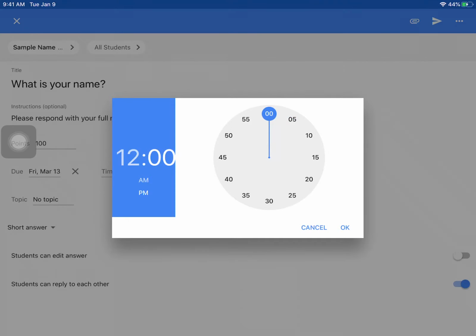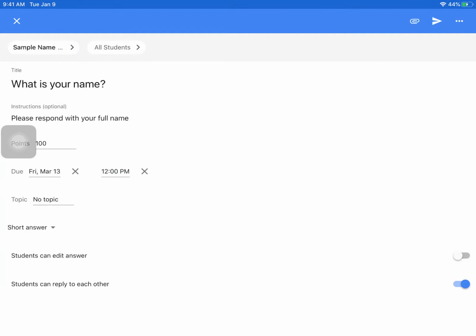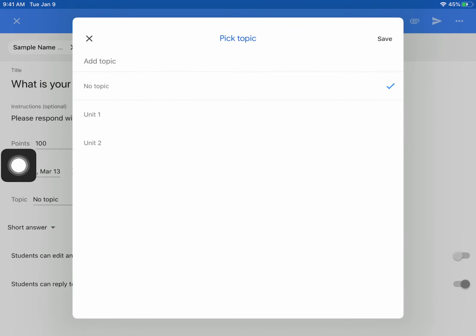If I can get it perfectly even. There we go. Hit OK. Again, I'm going to choose my topic. This time I'm going to put it in Unit 2. Why not?